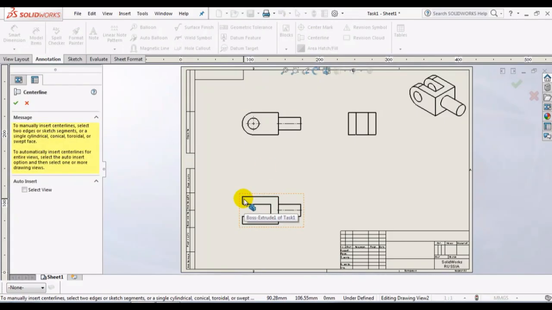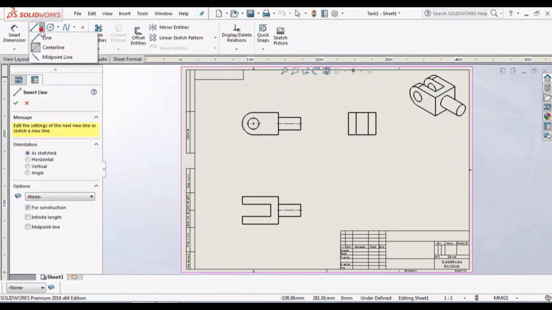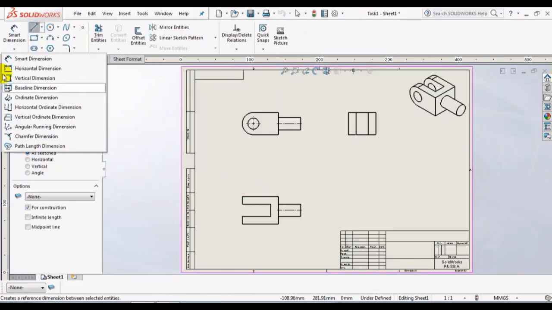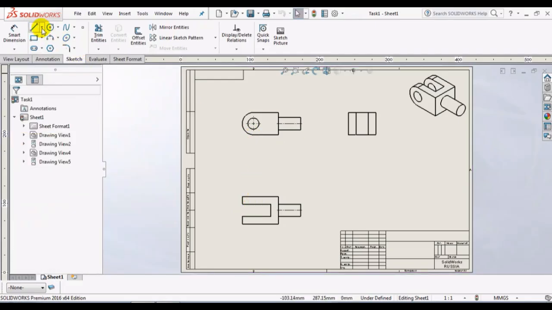But here, there is no place to choose. What to do is you can go to the sketch and use the centerline drawing tool after the line. So you can use this tool to draw the center line. One more time.